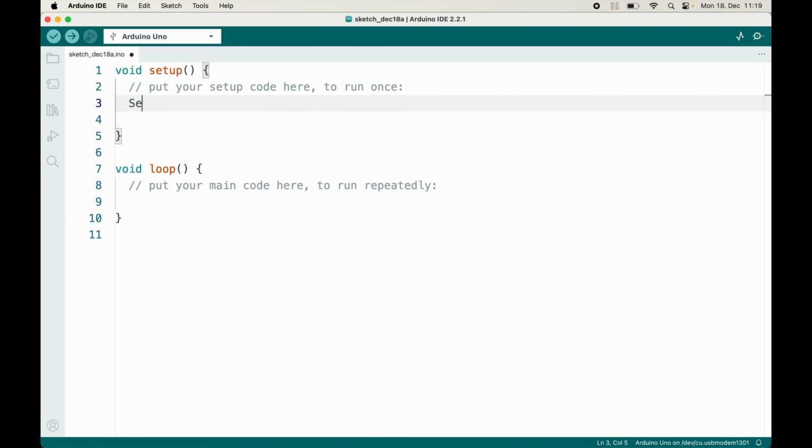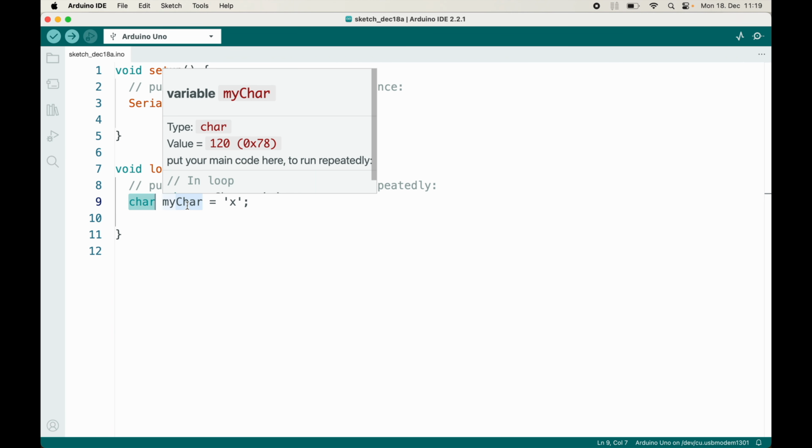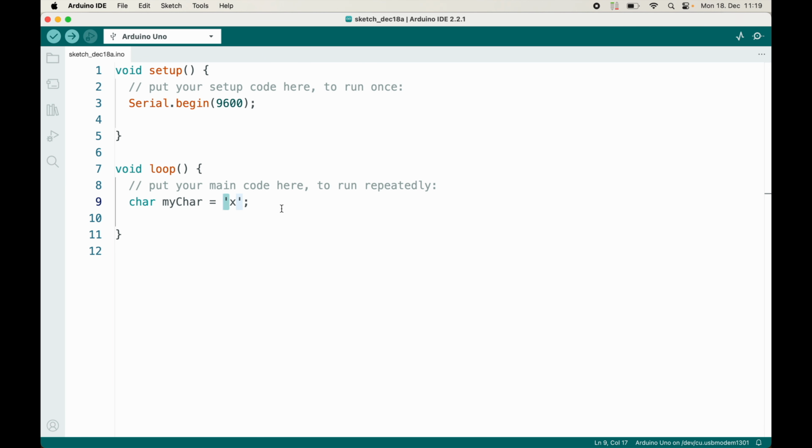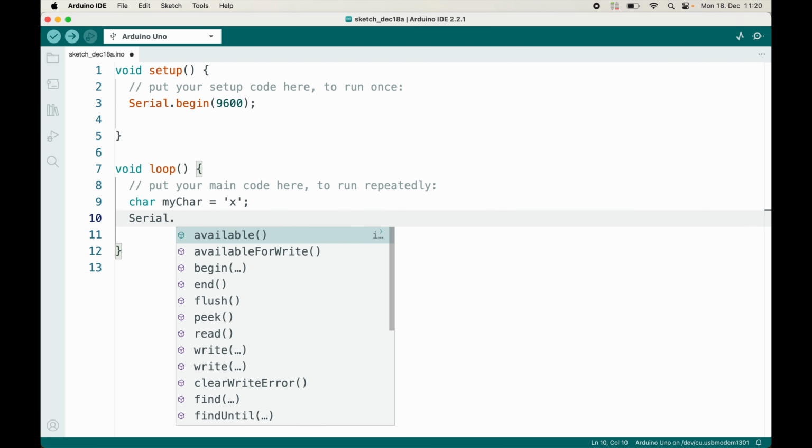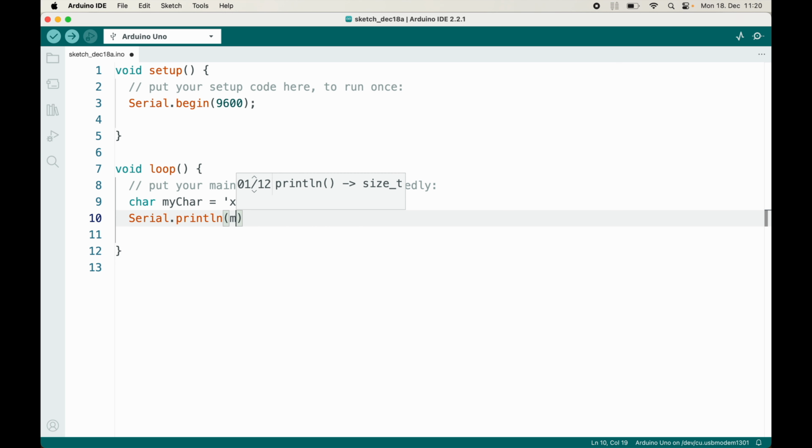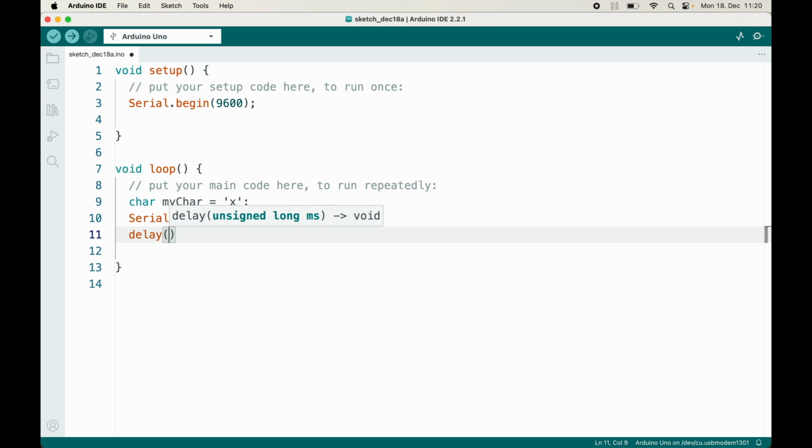So let's start with Serial.begin(9600). Let's say we have a character variable called myCharacter equals 'X'. Now, we never used character variables. Inside of the character variable you can store exactly one character. This character needs single quotation marks, and then we can Serial.println(myCharacter); delay(1000).